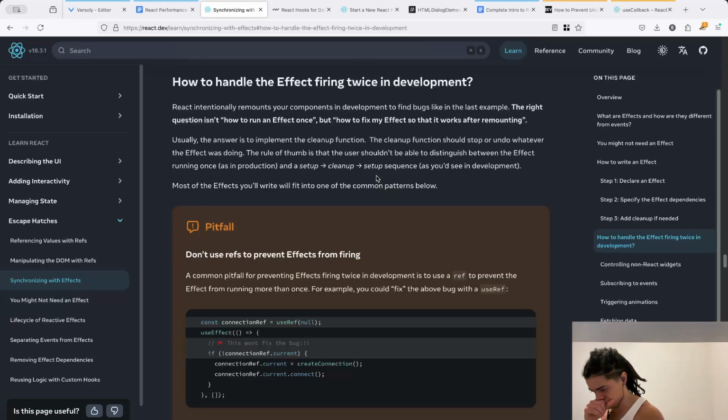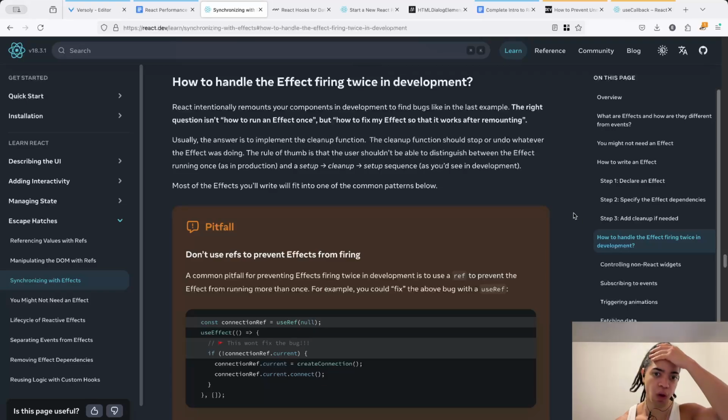during rendering your logic and calling your effects. So that's why it actually runs this twice, and now you can see most of the effects you will write will fit into one of these common patterns below.